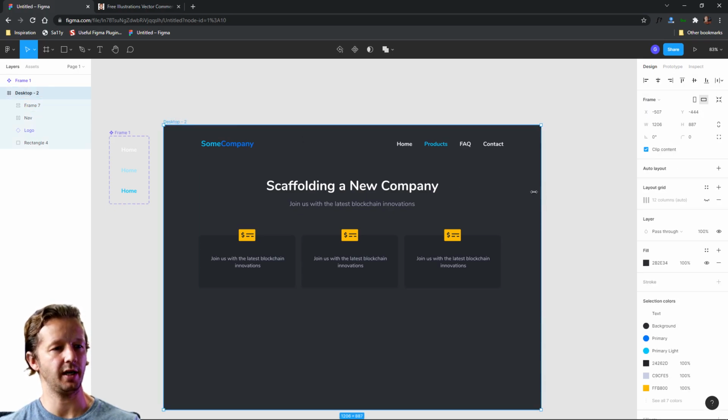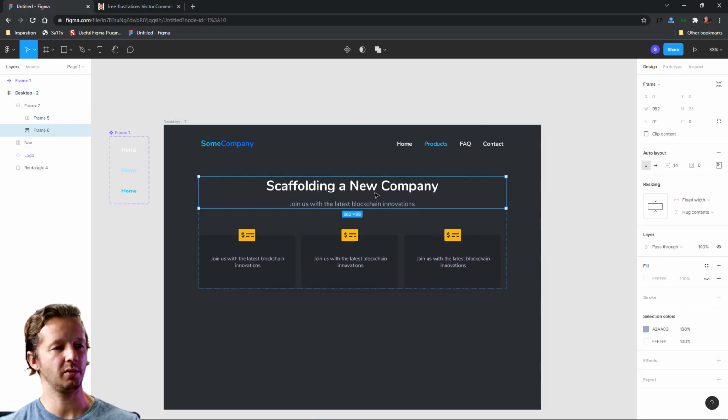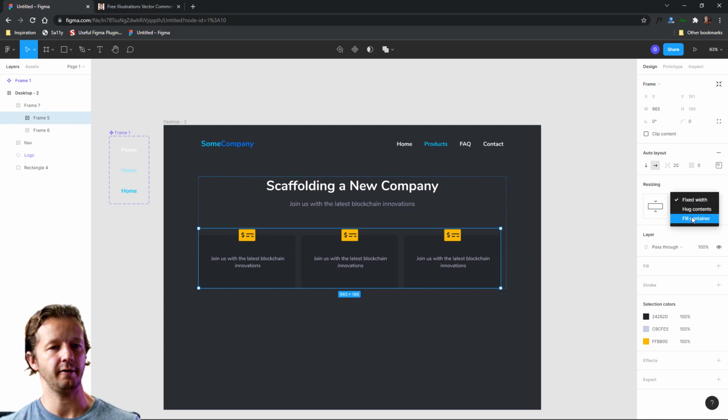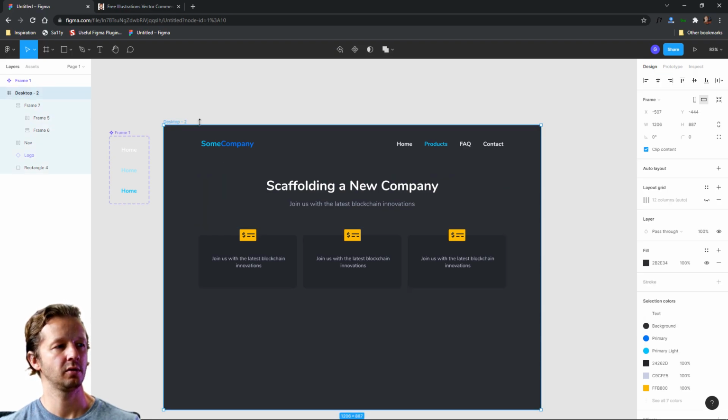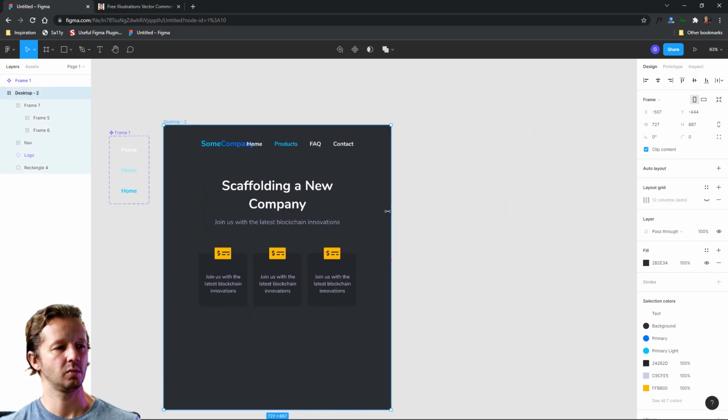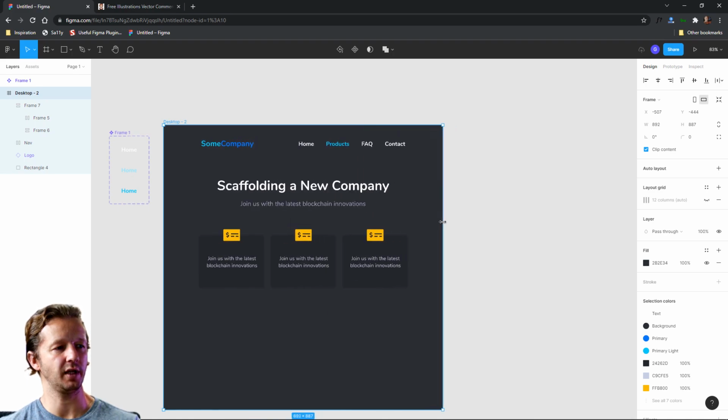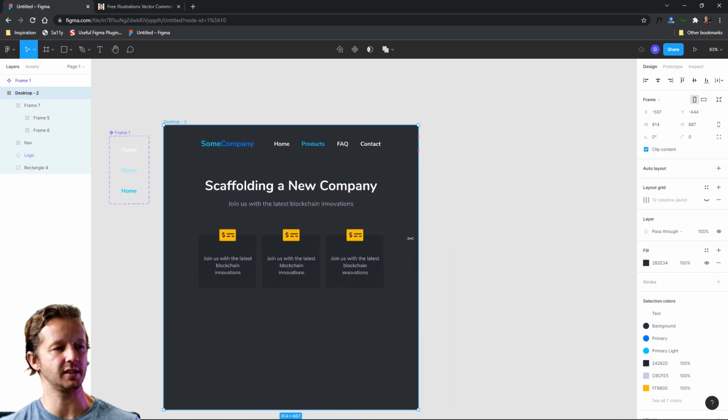Now let's see what happens now. It's not working. Remember, when you change it to a frame and an auto layout, it may change this, so these back to fixed width. So we can hit fill container and fill container. Now it's pushing everything down as it should if these decide to collapse.